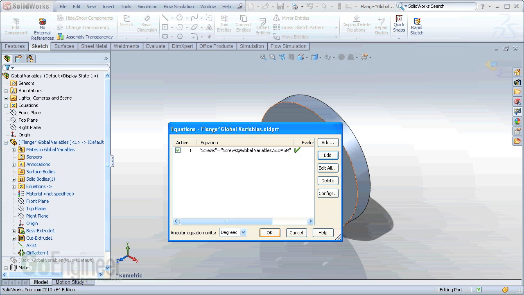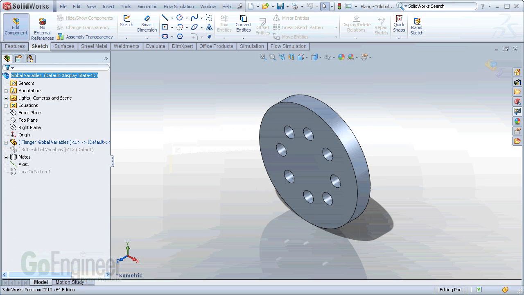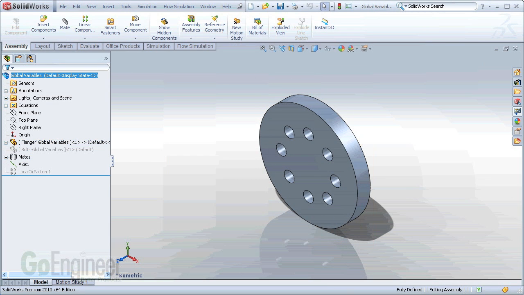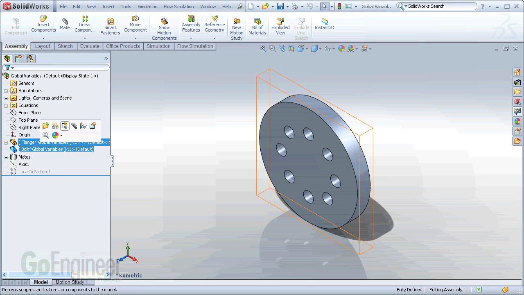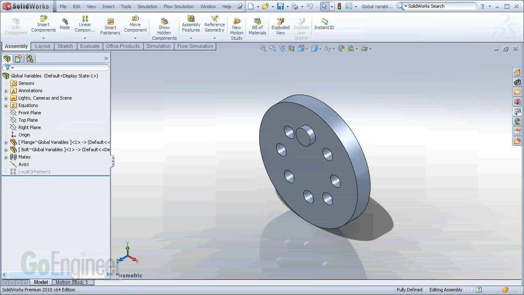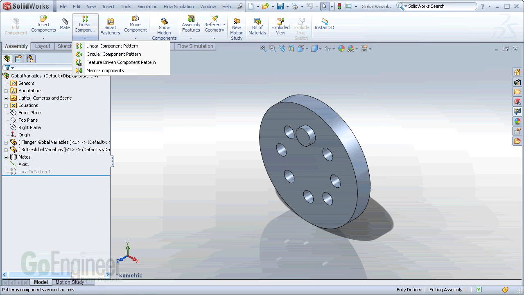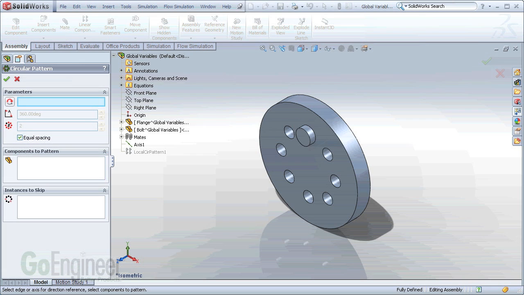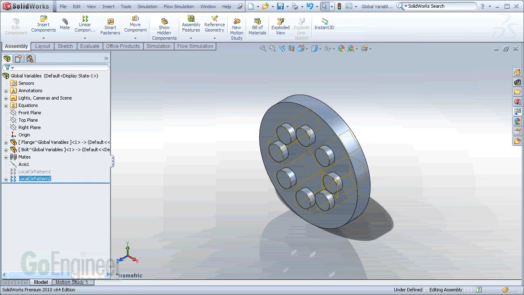So to see this in action, I exit back out of the component. I unsuppress the bolt I've pre-made in this assembly. I have my bolt. I'll go ahead and make a new circular component pattern here. So I have my axis of rotation. The component I want to pattern is the bolt. I want to just go ahead and put in 8 for now. I'm going to link it in a moment, and go ahead and make my pattern.